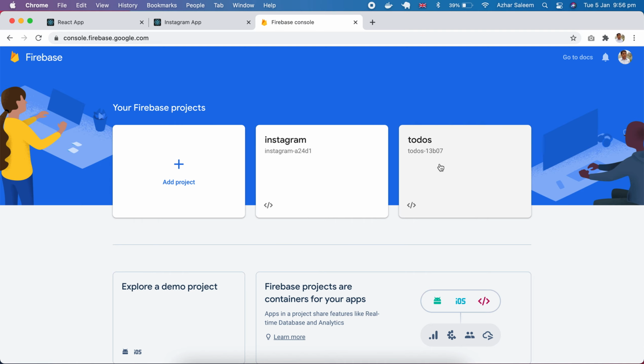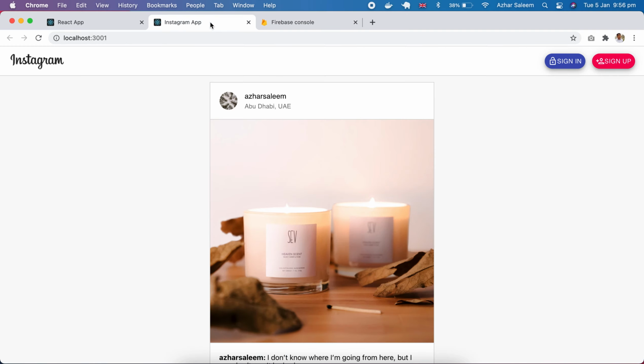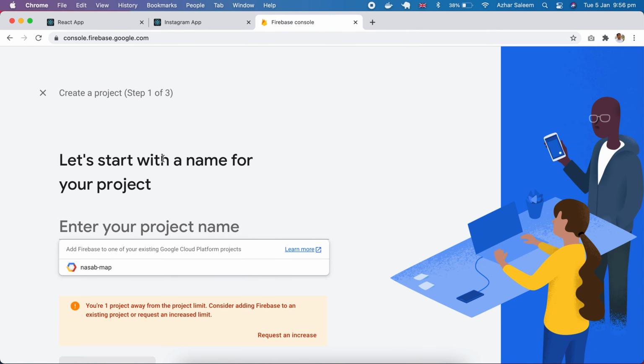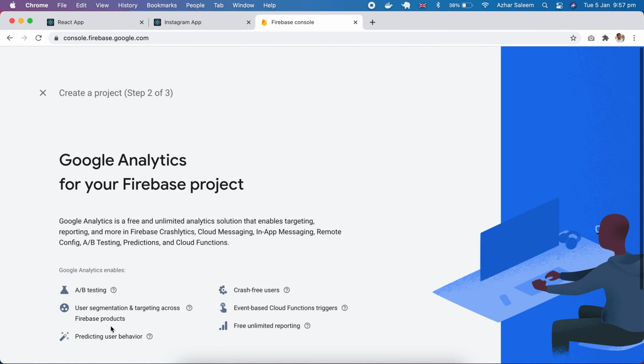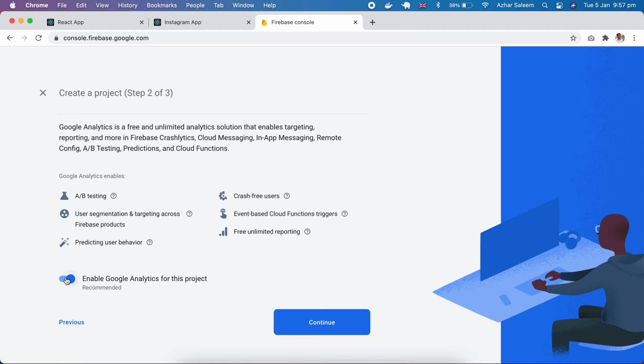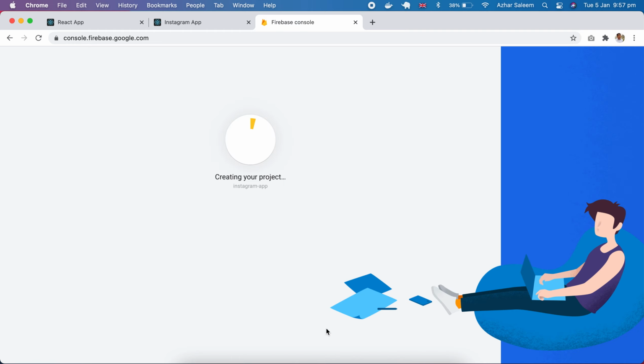Before, I have here two projects. One is our to-dos, the to-do app project we created already with React.js, and the other is Instagram. This is what we have here, the demo project. I'm going to create a new project. Instagram app, continue. Google Analytics, no need to enable. It will take a few seconds.